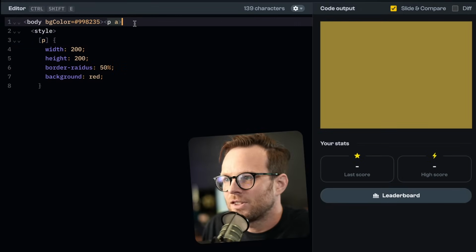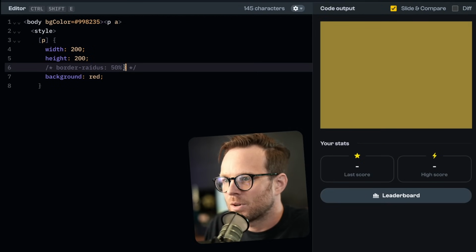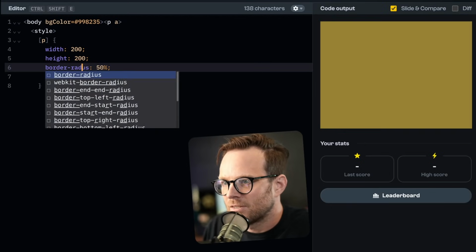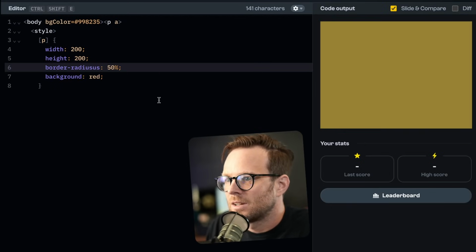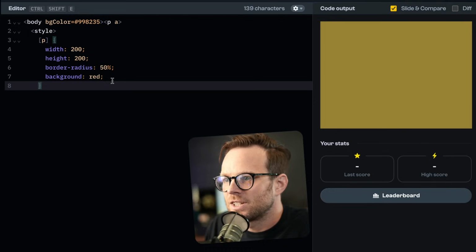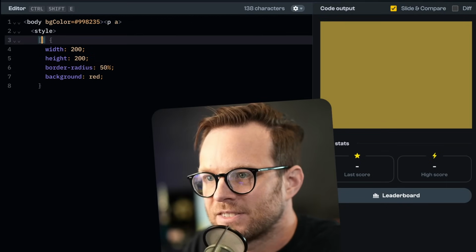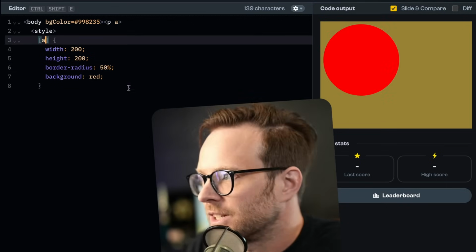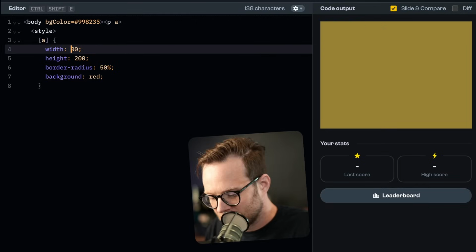Of course, off the jump, nothing is showing up. Did I goof up border? Oh, I did. I did goof up border radius. Okay, but that doesn't, oh, I see it. I wrote a P inside of here for my attribute selector. That's why it didn't work. There we go.